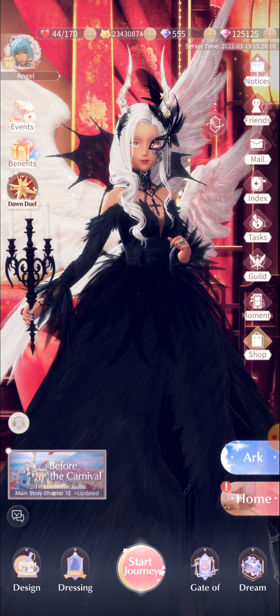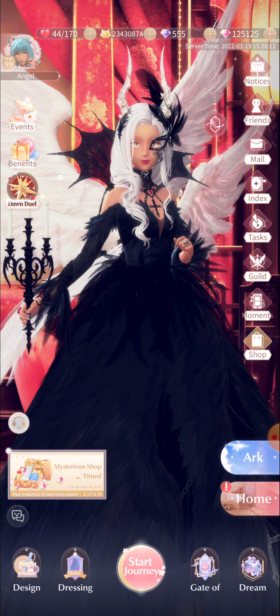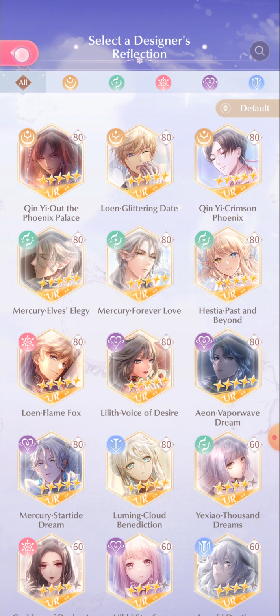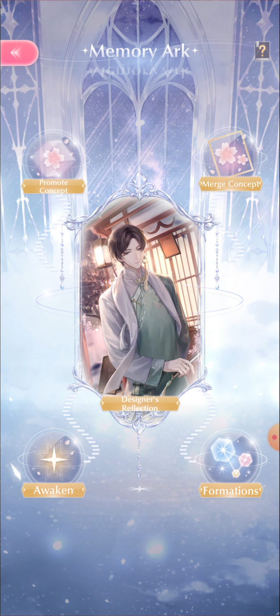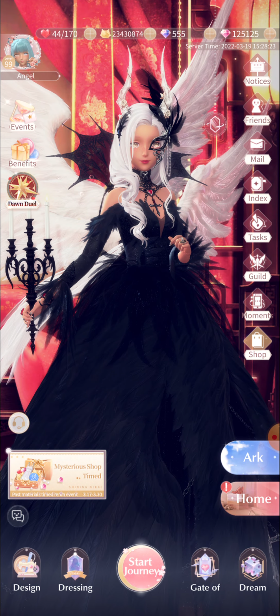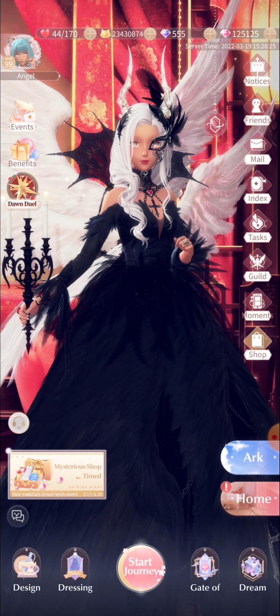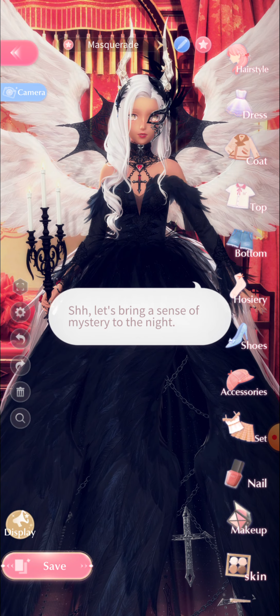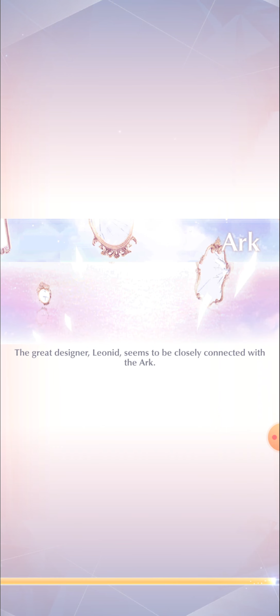Let's see if we can get her to change her outfit again. We just need to go somewhere and come back out. So let's go back to the main screen and see if she switches. No, because I don't think enough time has passed. Let's try again. Let's go in the dressing room. We just need to go away from the main screen and back. Shh. Let's bring a sense of mystery to the night. Okay, let's go back.